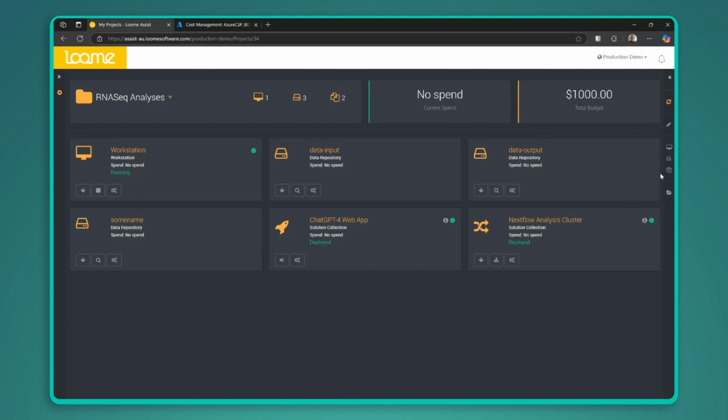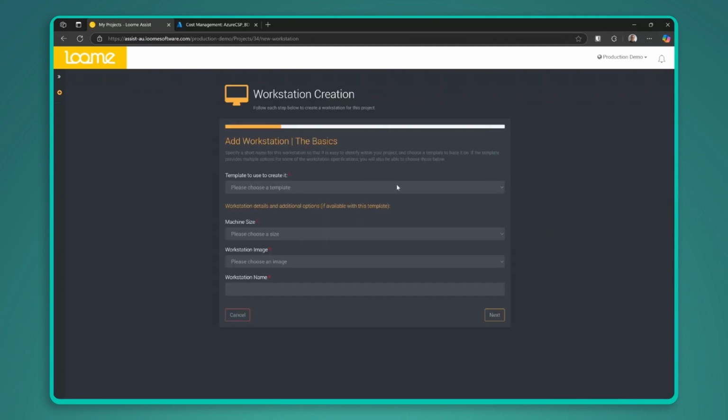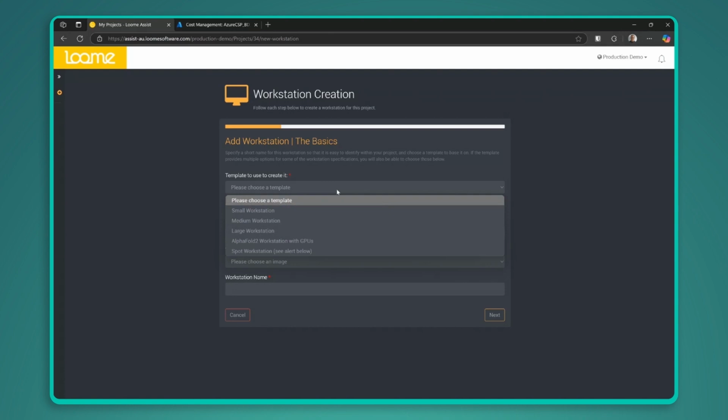Now, workstations are the next obvious thing to deploy. To deploy a workstation, it's also very, very simple. The administrator creates workstation templates. In this case, small, medium, large, a specialized one with an application called AlphaFold, and then a Spot workstation. So you can also take advantage of Spot workstations with Spot VMs, with Loome.